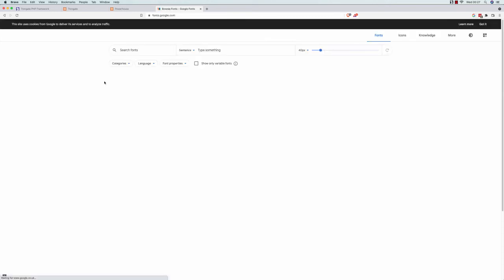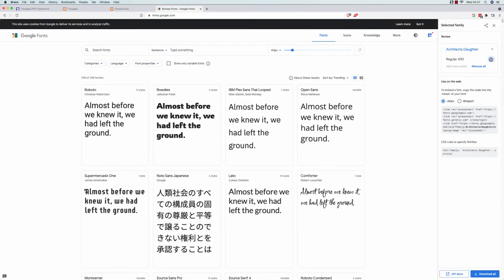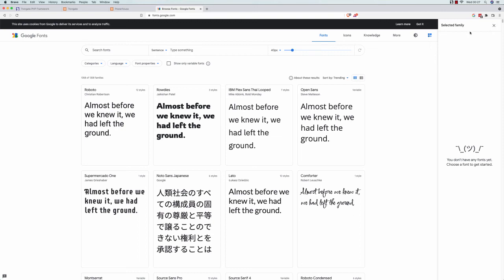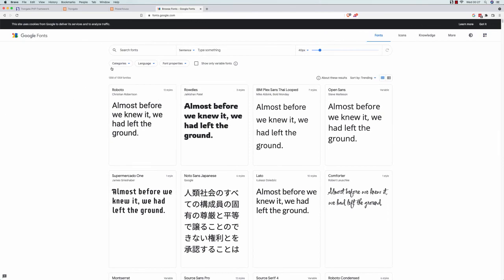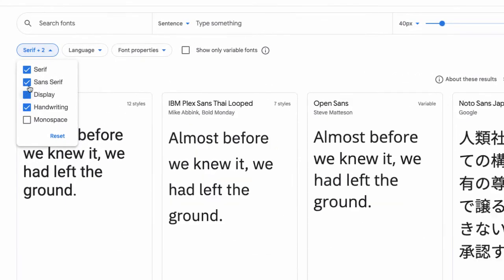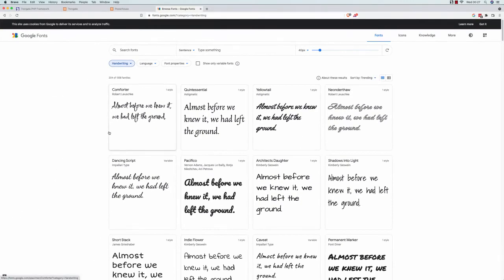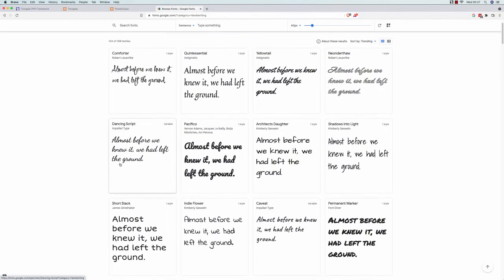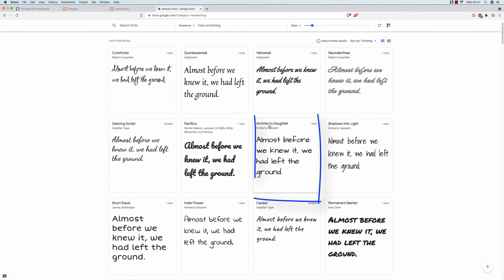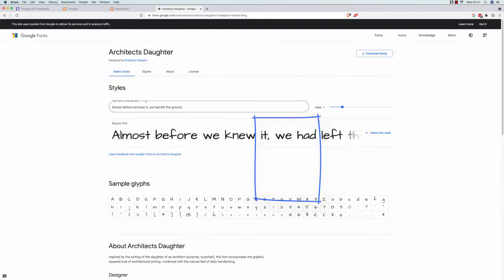And when you get to Google Fonts, I'll just clear the decks here so that we've got a reasonably honest effort, right? But when you get here, I want you to go into categories and search for handwriting. Now you don't have to copy me, just pick any one that makes you feel good. I think I'm going to go with this Architect's Daughter one here. So I'm going to select this style.